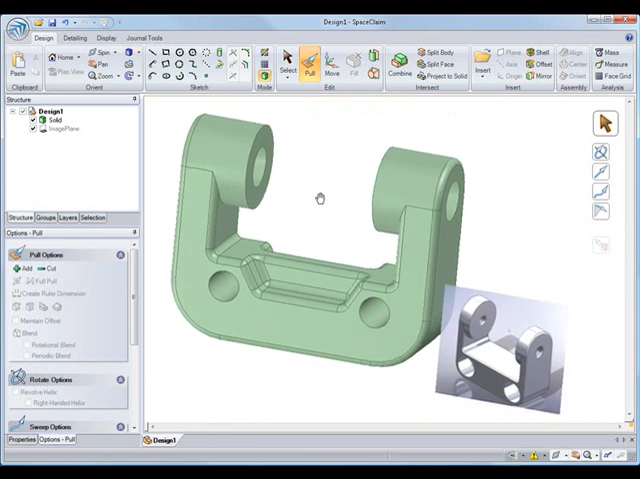So now we have our model very similar to the one on screen. And I hope you've learned a little bit about how you can model without having to drop down into a sketch every single time. Thank you for watching.